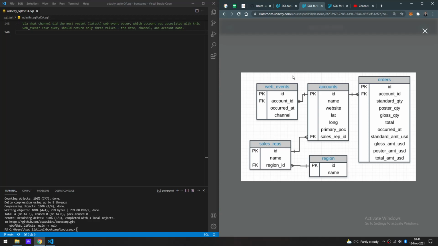We have the web event account associated with the most recent. Okay. So basically, what account was associated with the most recent web event that took place? This is essentially what it's asking, right? So it looks like we are going to be joining these two, web events and accounts.